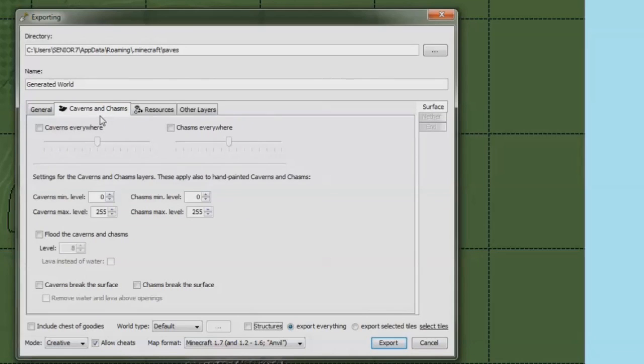Caverns and chasms, or chasms, excuse me. I always say chasms and I get grief for it. You can turn on caverns everywhere or chasms everywhere, and then the intensity around the map, how much you want that to show up. So if you want that, click that and control your intensity. The different levels, flood the caverns with water or whatever, and whether you want them to break through the surface or not, check those. Here's your resources.